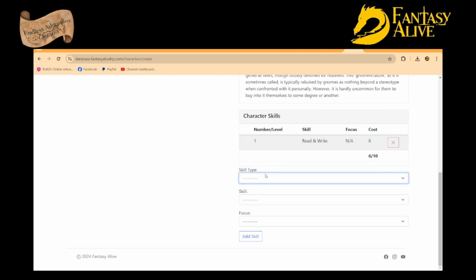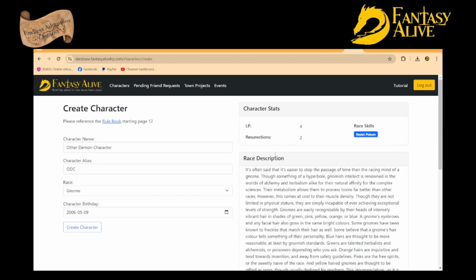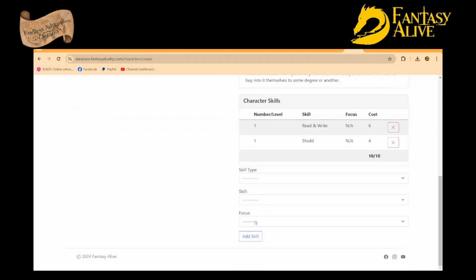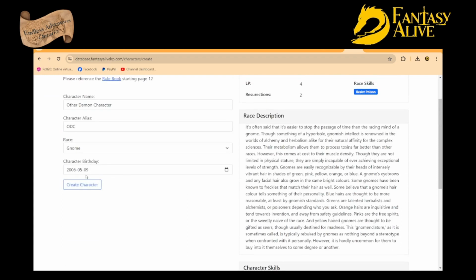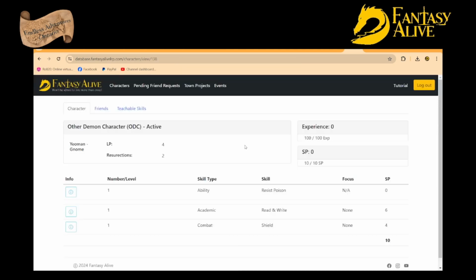So enjoy that. For now, I'm going to say, what haven't we done yet? I can buy combat skills. Neat. I can buy shield. There we go. 10 of 10. Gnomish, other demon character. And now, the birthday seems to be fine for this one here. So let's make it the second just to make it different. And create a character. Now you can see I have all of this information as well.